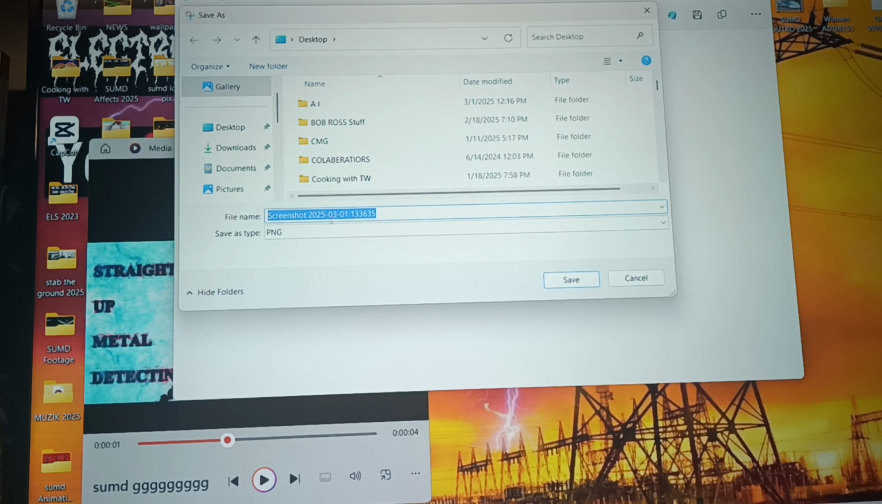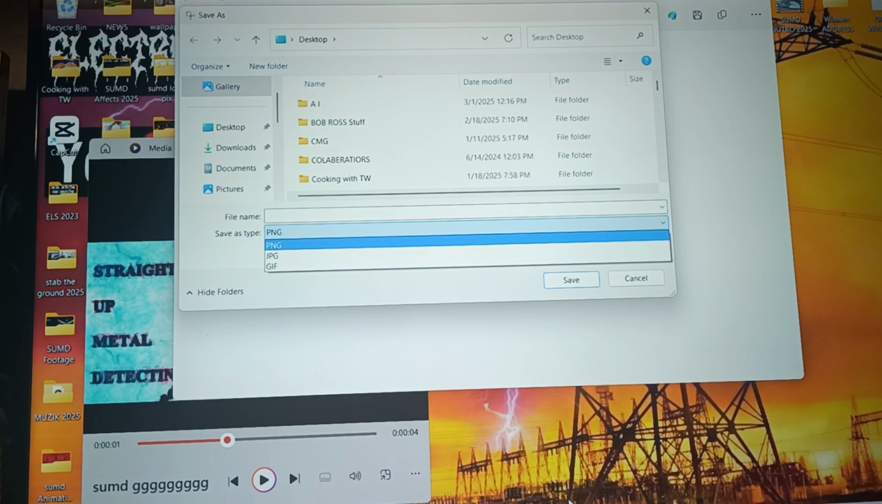It's right there, and it always comes up screenshot. No, I don't want to do that. We're going to do the SUMD new 2025. Why not? Why not, right? So you can get that in there.